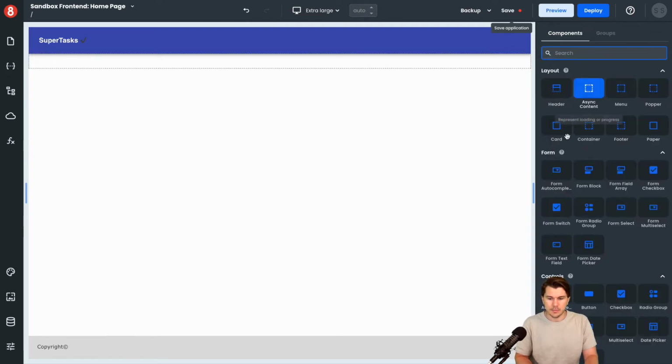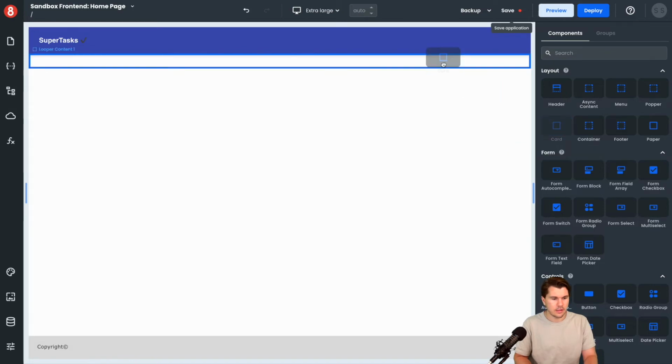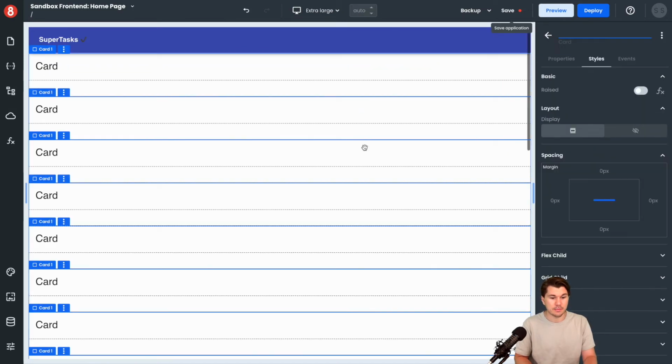So now I'm going to go back to our components, and I'm going to select a card. I'm going to drop the card in there, and we see that it just populated 20 cards. It's because we have 20 items in that list, and it iterated over each one. So I'm just going to call this card template.